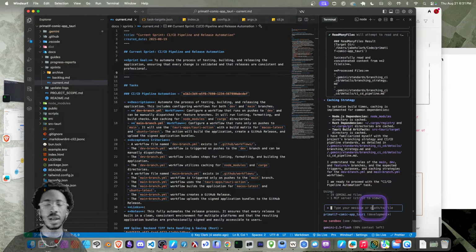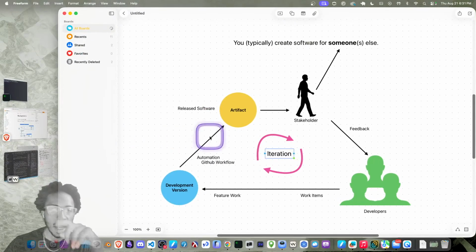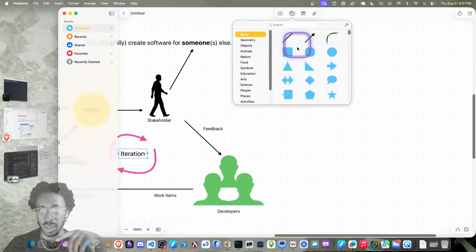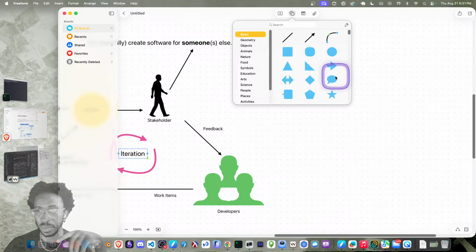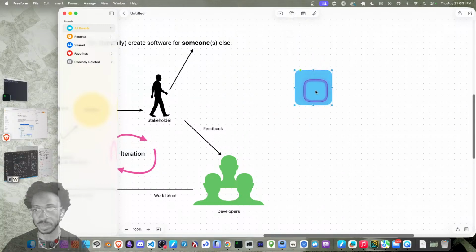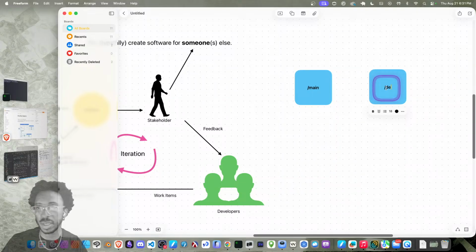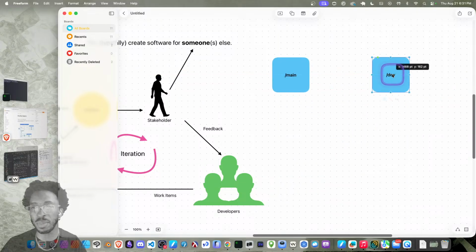Okay, cool. So now when I'm looking at this branching strategy, I think I might have made a mistake. Let me just diagram here. Now we're going to have two branches that we care about right now. Let's just make those like this. So this is main, and we have dev.